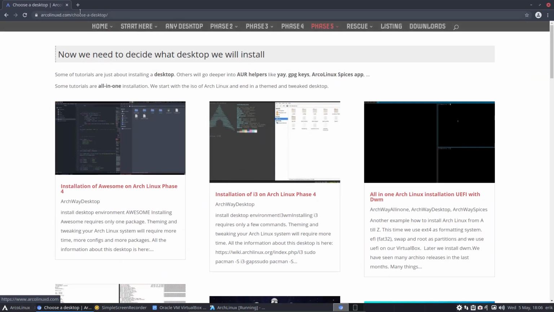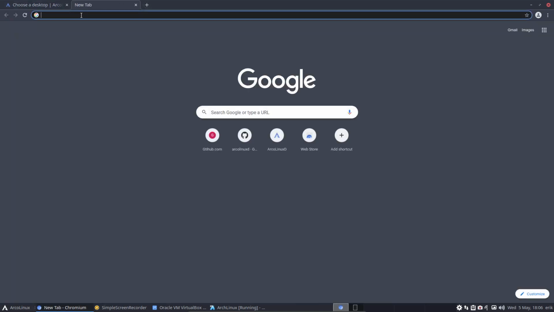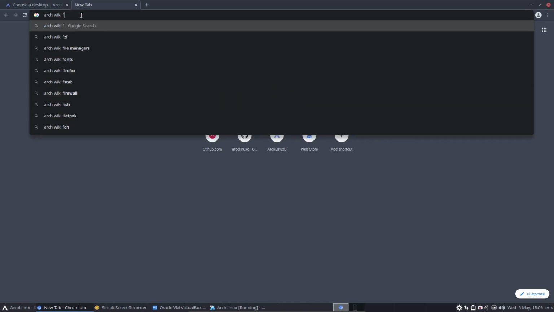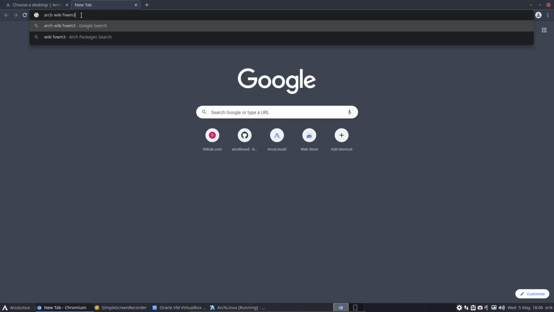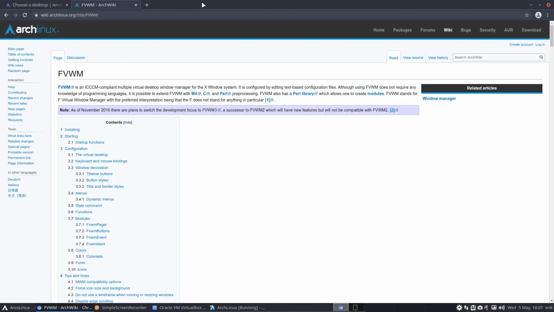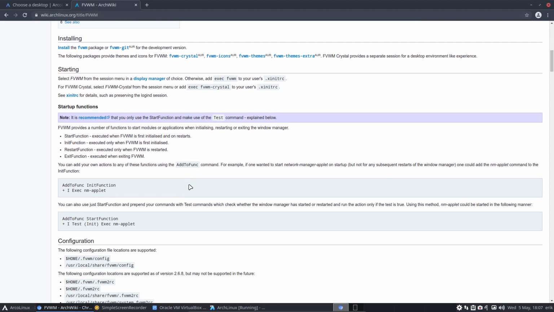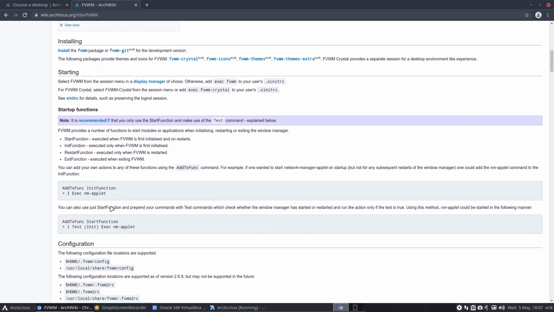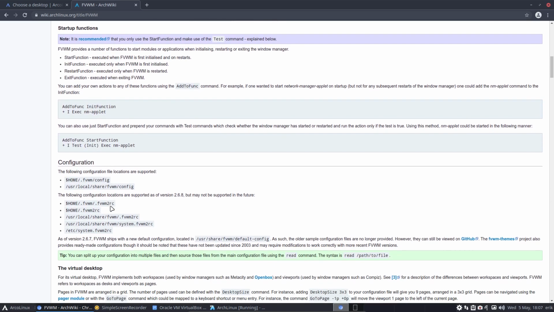Now your knowledge has to come not from ArcoLinux, but from the Arch Wiki, Fvwm3. Somebody has to tell you what to do. So this thing is on my right side now. Install this package or that package for development versions and so on. The following packages are there. Display manager, yeah, we have one, SDDM, and then you go on and see what we need to do.